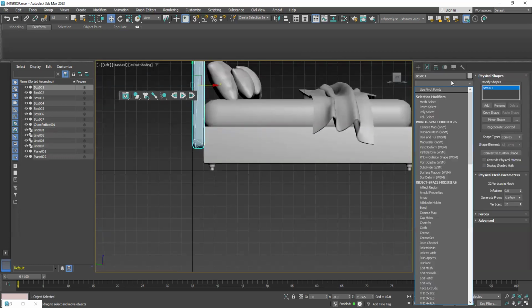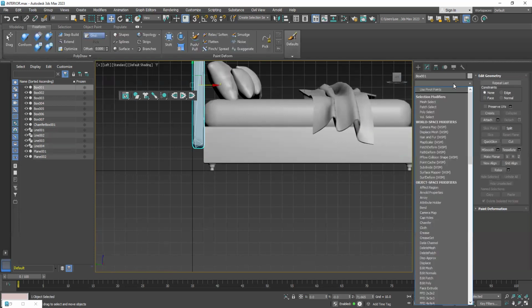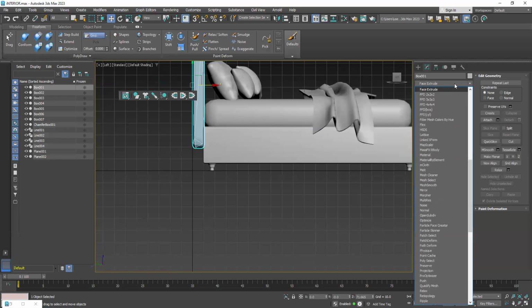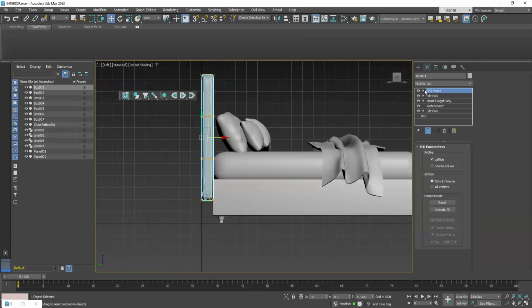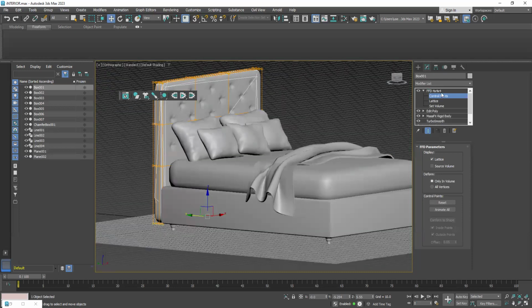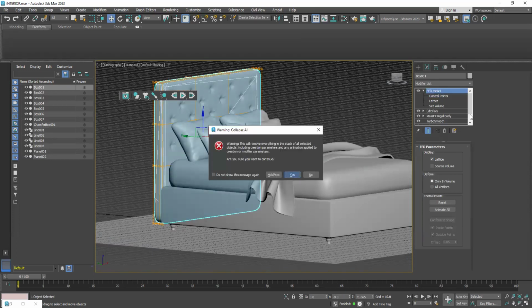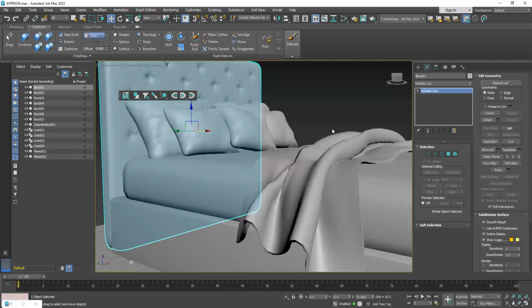For this, again go to the edit poly. Then use an FFD box 4. And then go for control points. Select the bottom FFD box only and drag it. So it will be adjusted only from here to here. The other points, the top points, are not going to be adjusted. Now collapse all. Yes. So finally it becomes an edit poly.